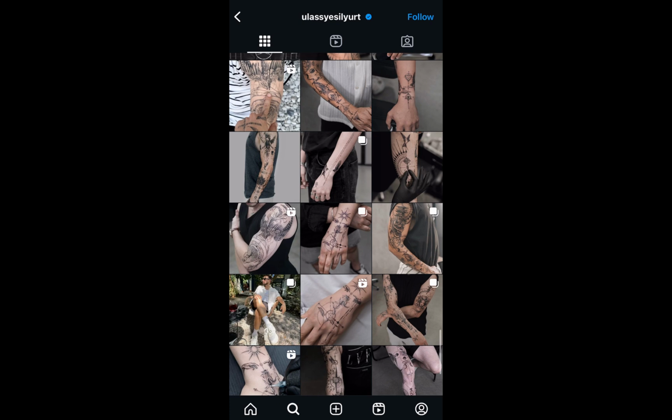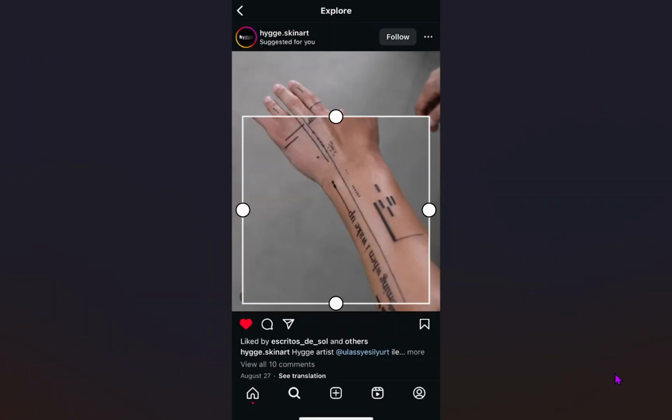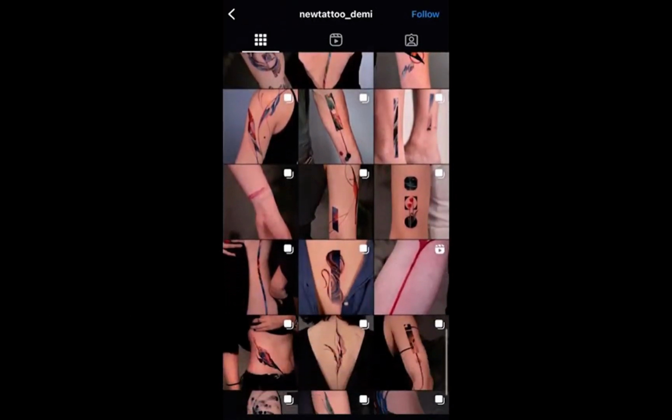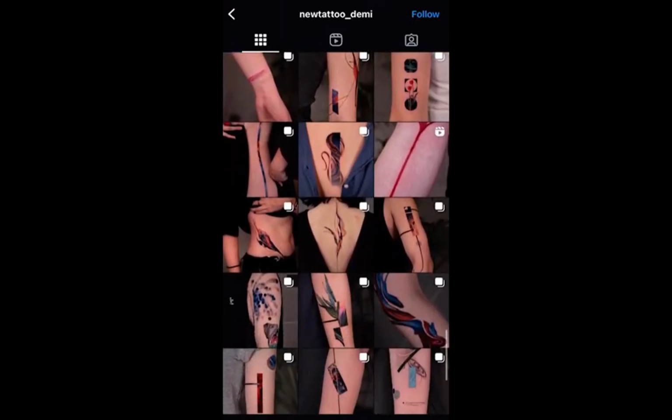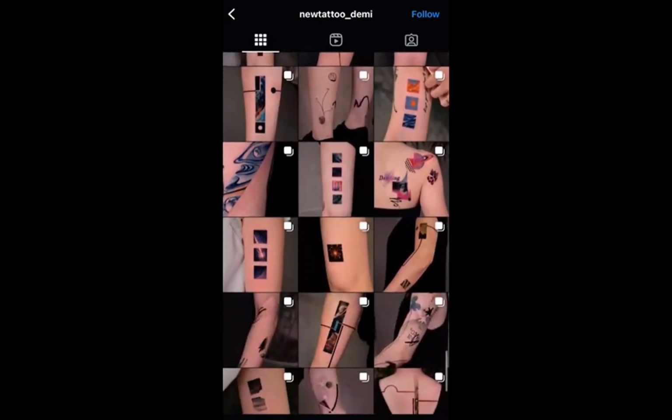His tattoo work is absolutely amazing, so I wanted to be inspired by this tattoo with the lines and dots, as well as a tattoo artist named Demi. I loved their work as well, and I wanted to use the blending of the shapes and lines with a solid figure.